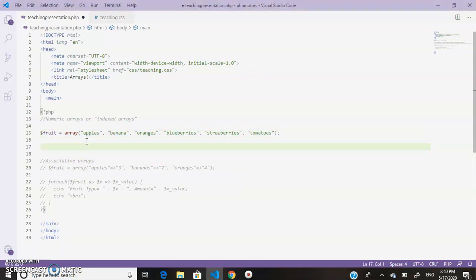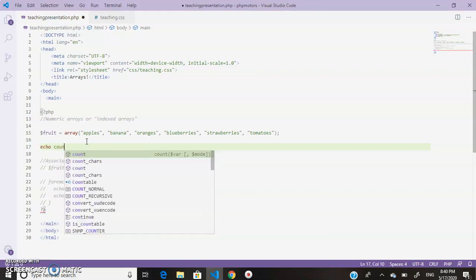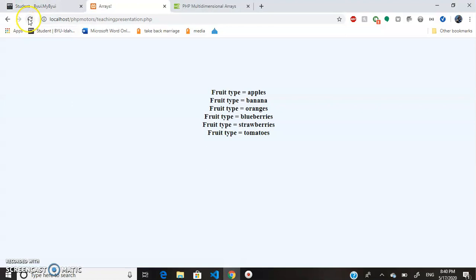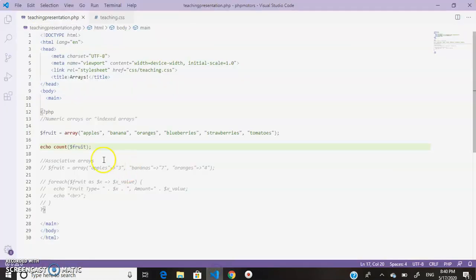So now let's try and get it into the browser somehow. Let's just see how many items are in our array. So we're going to say count and then call the variable and then add a semicolon there. There are 6.